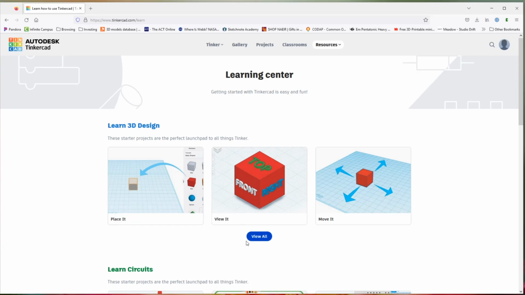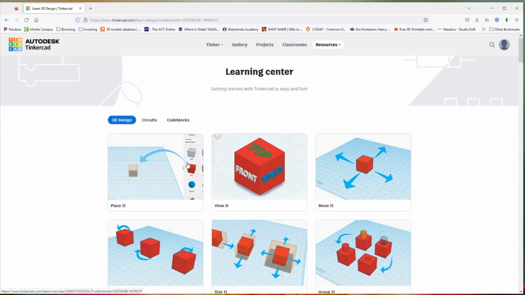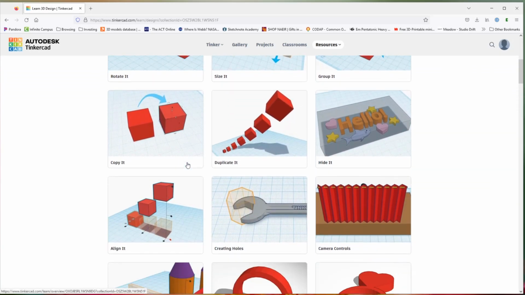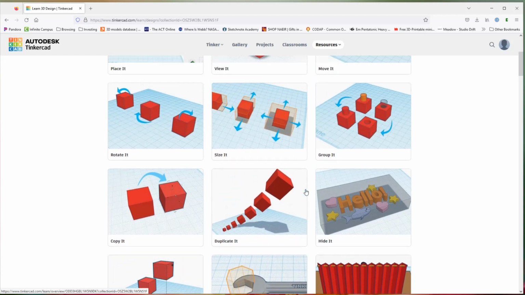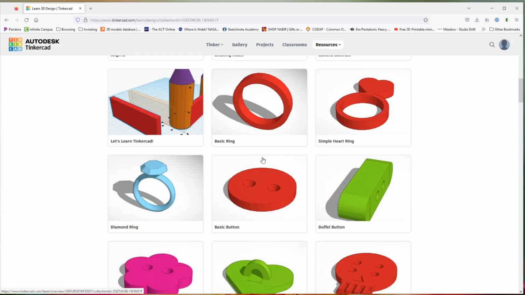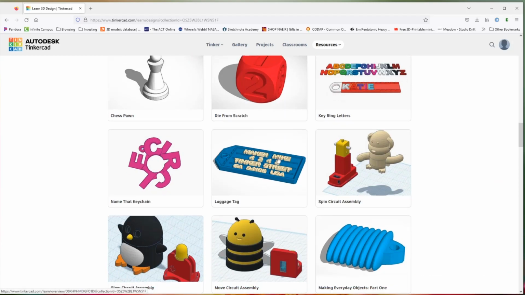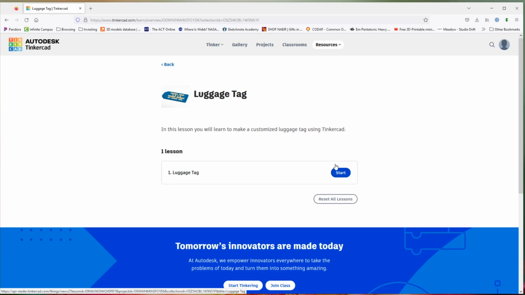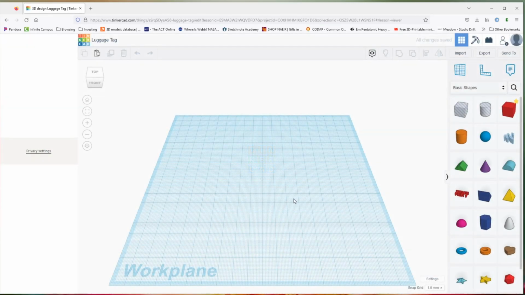I recommend new users click on the Resources menu on the top drop-down menu, Learning Center, and then under Learn 3D Design, click View All. Do the first 12 tutorials, including camera controls. It's pretty quick, half hour to an hour, and you'll be a TinkerCAD master. I usually have my students try one other project like a luggage tag before I give them an assignment.